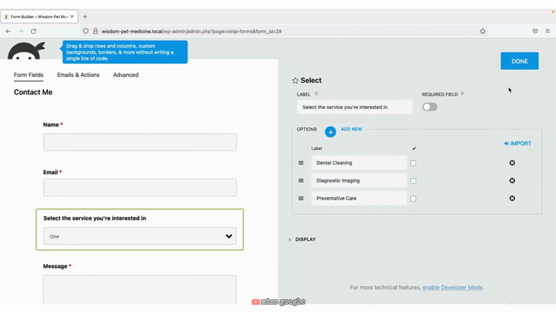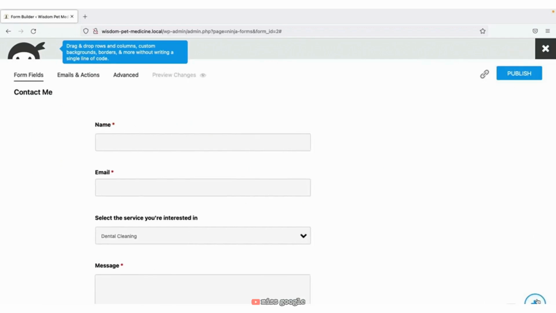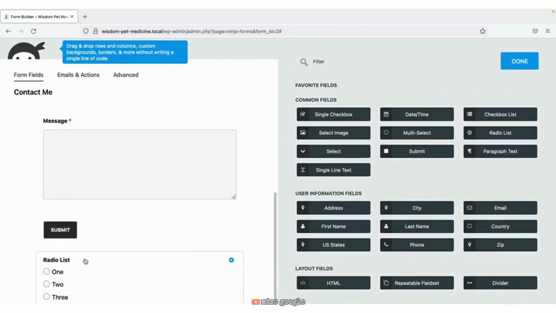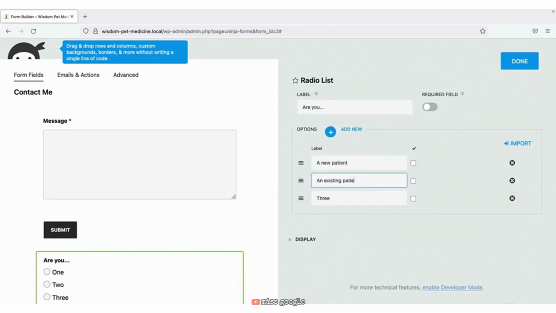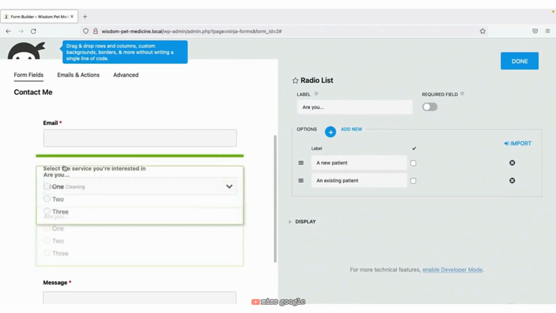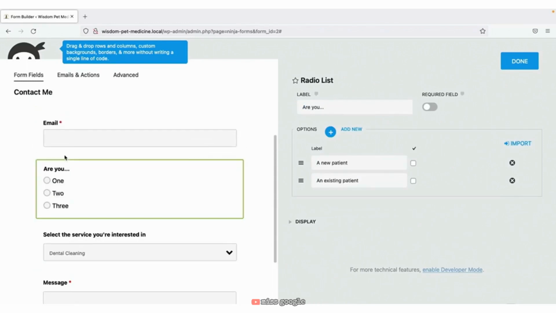And maybe I want to ask if they are a new or existing patient. And I can drag and drop to rearrange these. Now, you don't want to make your contact form annoyingly long or people won't fill it out, but do use this opportunity to collect any data points that would help you better serve your customer when you respond.